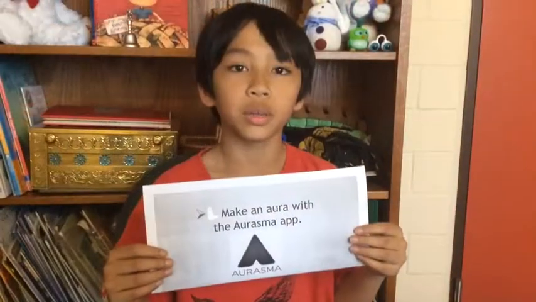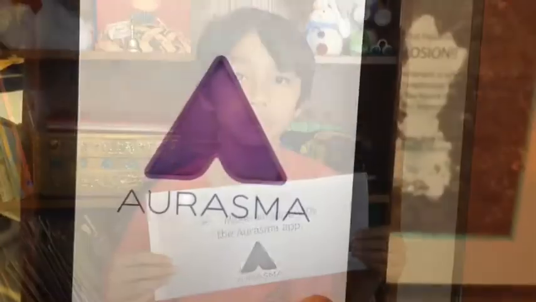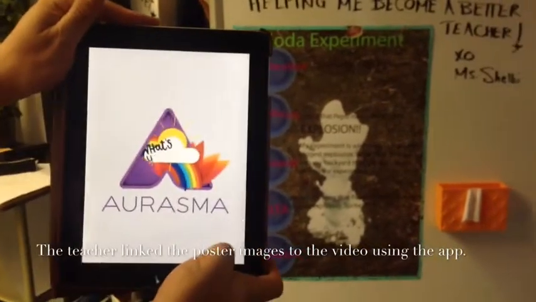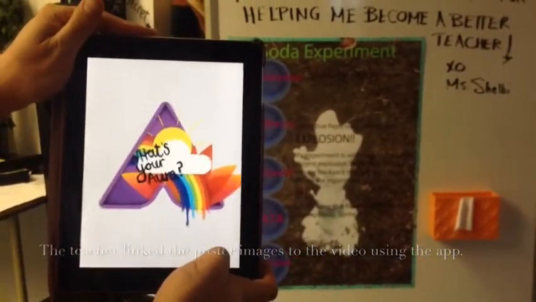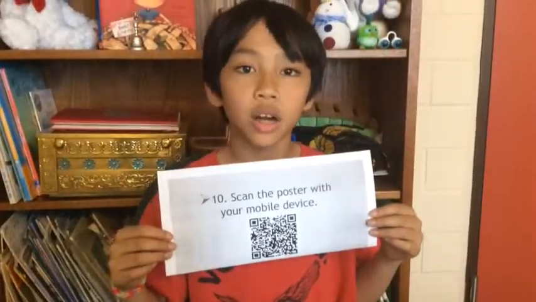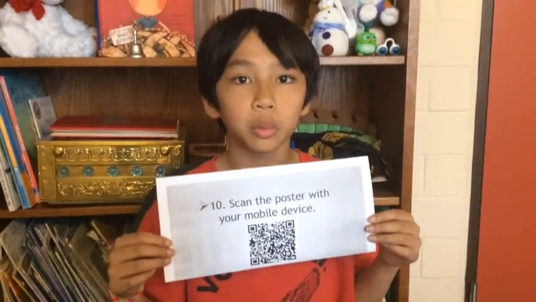Next, you record your presentation. Next, you make an aura with the Aurasma app. Now our project is done, so we can invite our parents to see our posters. Finally, when the parents come, they can scan our posters with their mobile device.